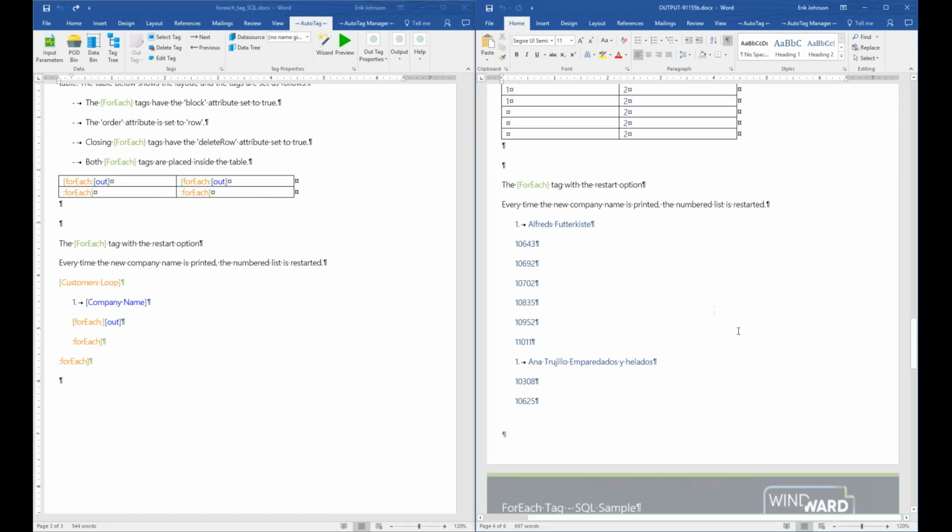Here we go. This is where we're grouping the for each tags that we've been talking about. So we have our loop in the template over here. And over here on the right, you can see the results of the loop. Here we have the number 1, the company name, and then all of the orders that pertain to that company name. When we get to the last order, we move on to the next record.